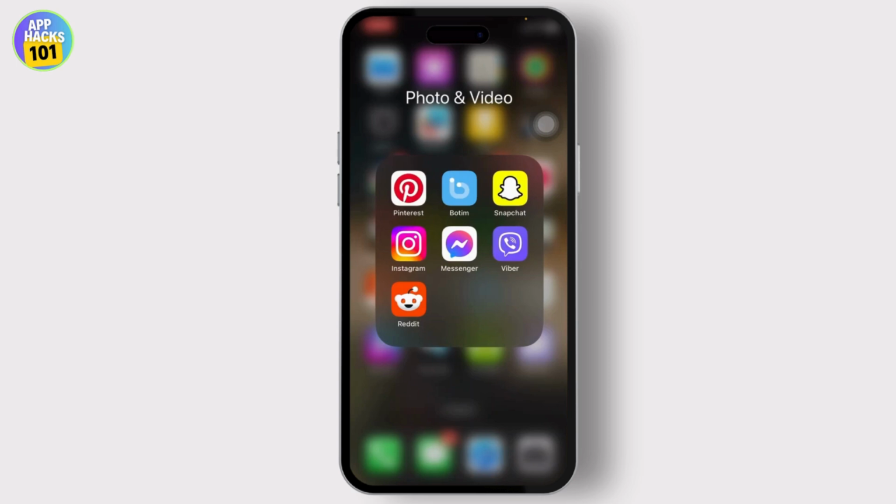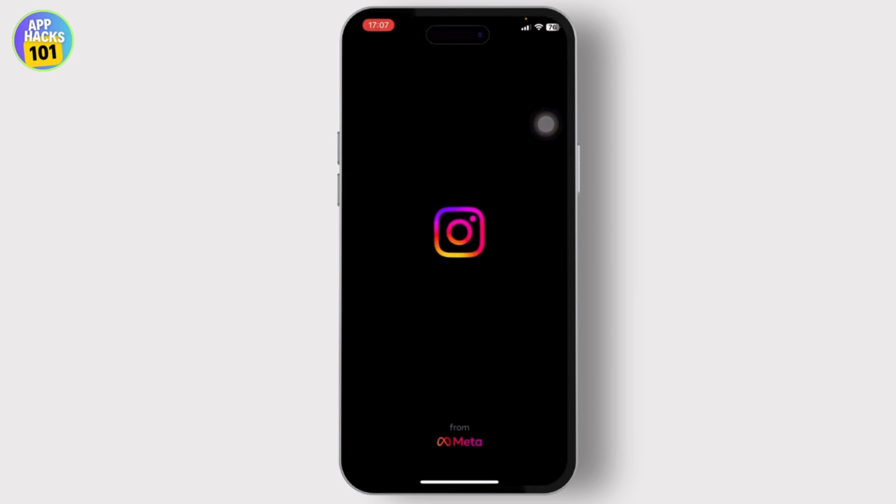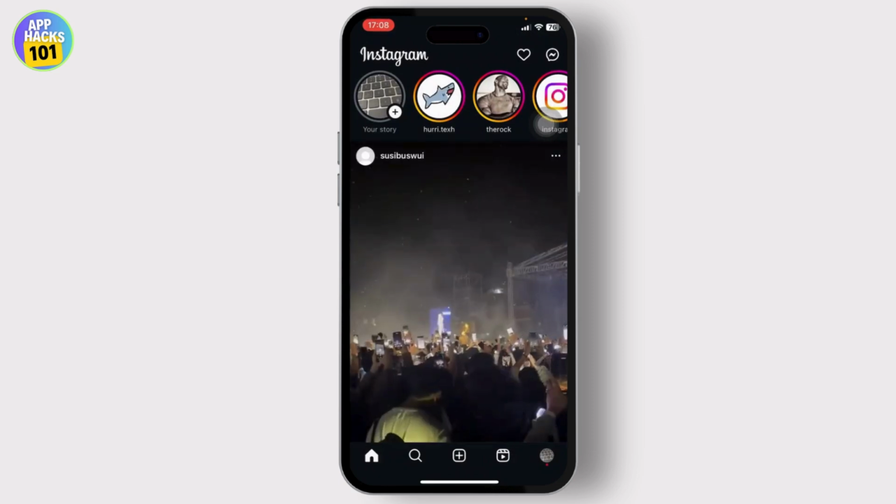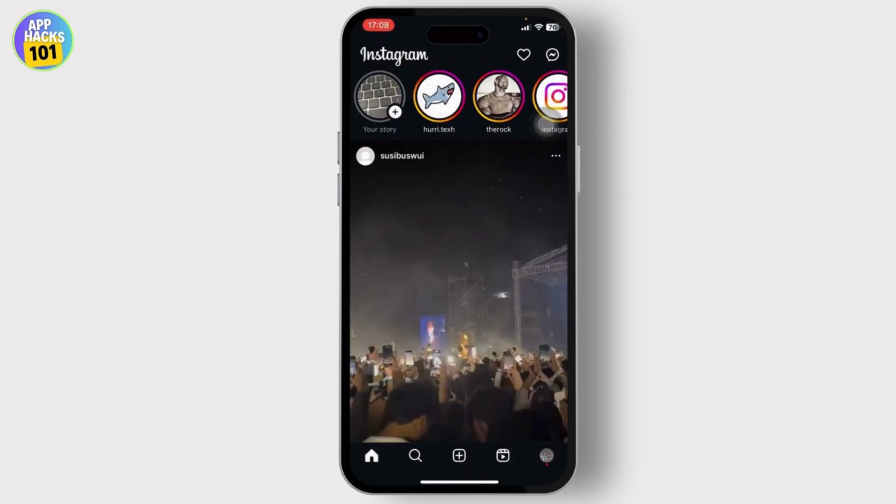In today's video, I'll teach you guys how you can add multiple audio in your Instagram Reels. So let's get started. First, if you're wondering if you can add multiple audio in your Instagram Reels directly while you're editing for the reel, it's not possible.